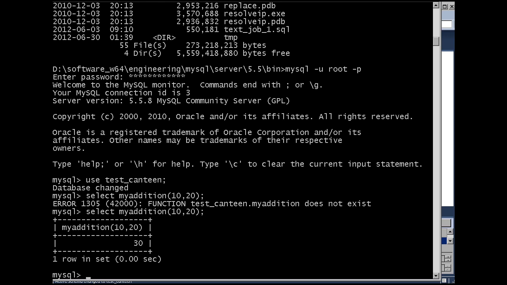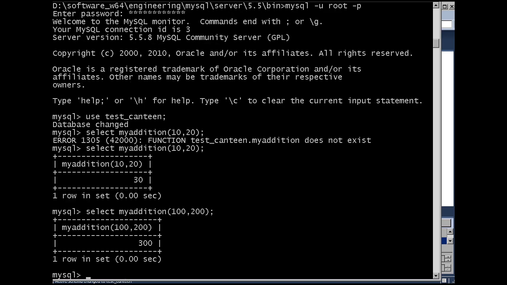Yeah, so I just called the function from command prompt. Select the 1020. Yes, I put the 1020 in here. So 100, 200. That's it.